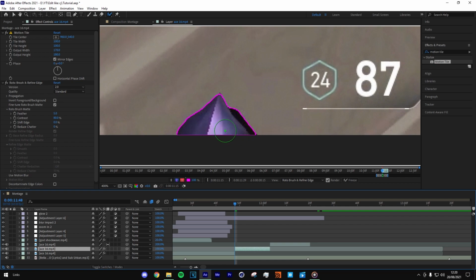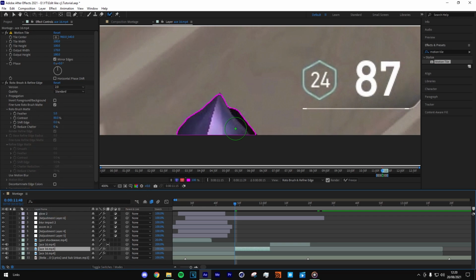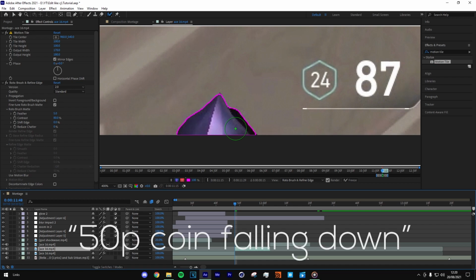The reason we are rotobrushing this knife out is, I'll put a preview of the effect we're making here on the screen. We're basically going to mask out the knife so we can apply certain effects to it to make the effect that you are seeing now.